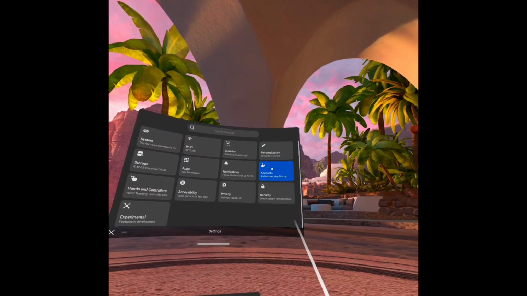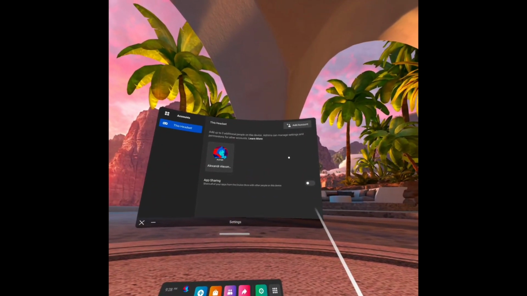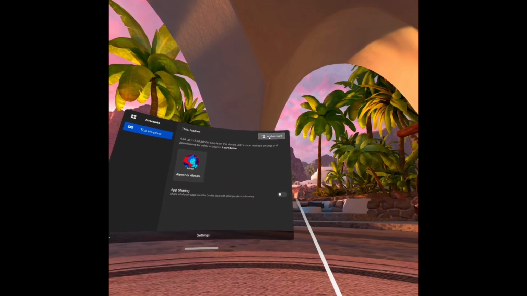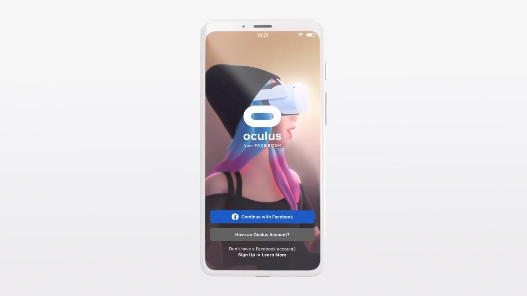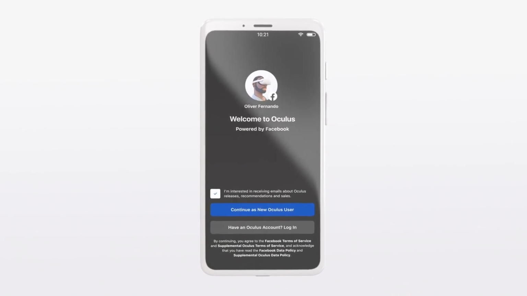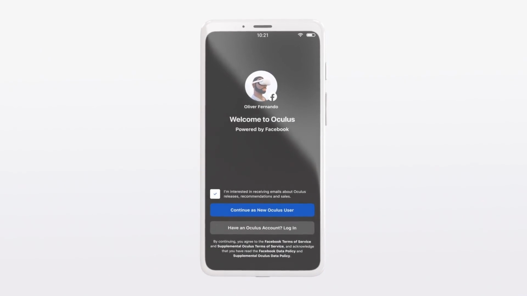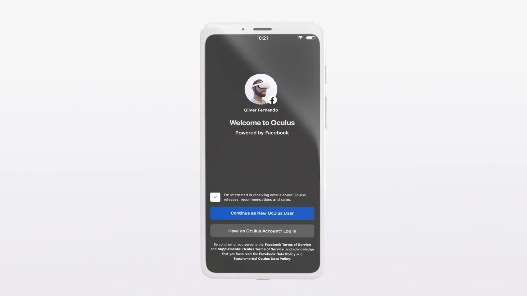Select settings in the top right corner, then select accounts. Select an account in the top right corner. Select continue, then hand the headset to the other person to add their account to your headset. They will be guided through the initial setup, including logging into Facebook, adjusting headset fit, and setting up Guardian.